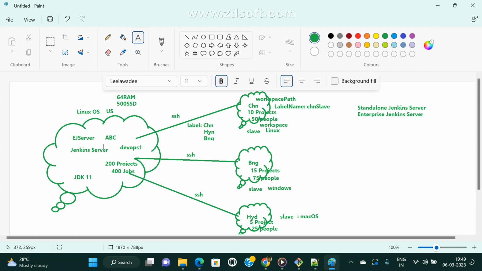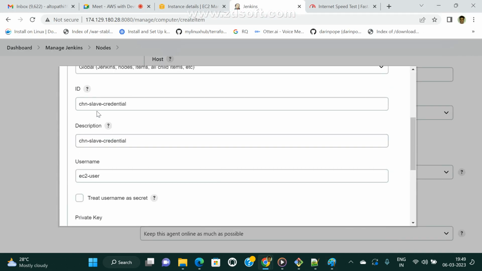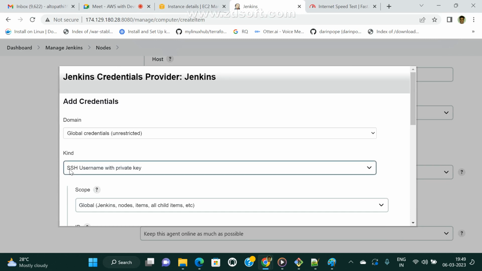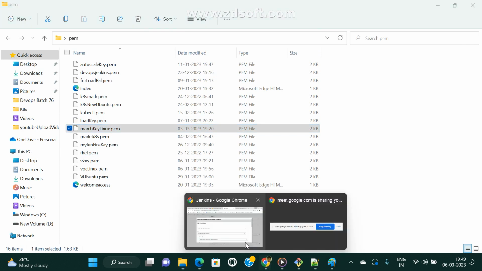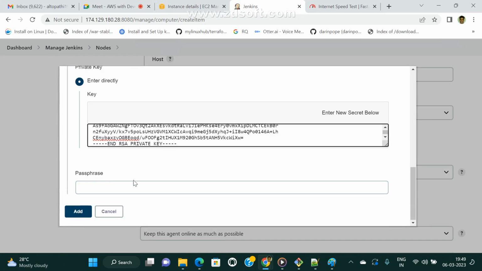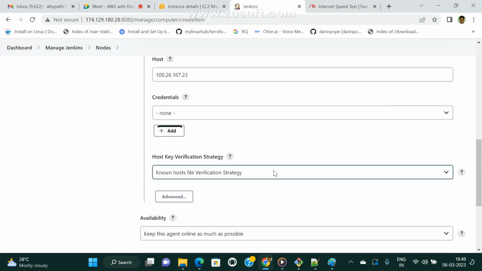That's it. SSH username with private key, right? See here, how am I connecting? SSH username with private key. That's it. So once that is done, just save it. Just add it. That's it.